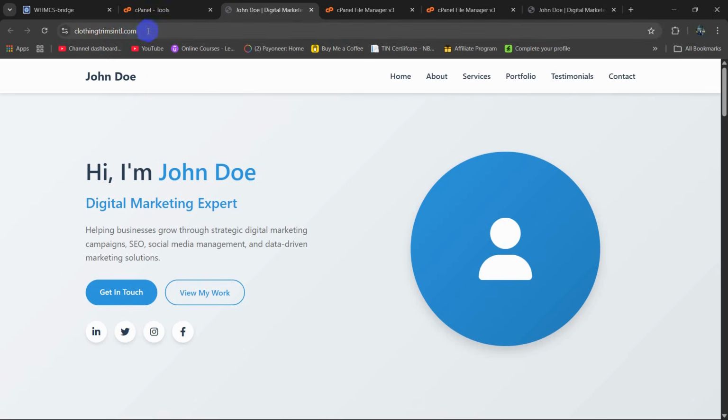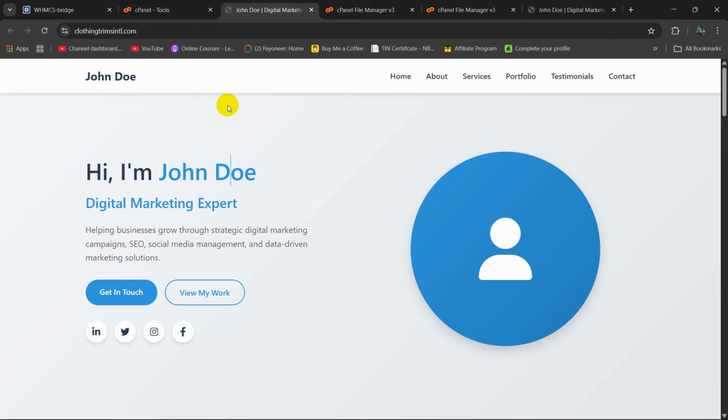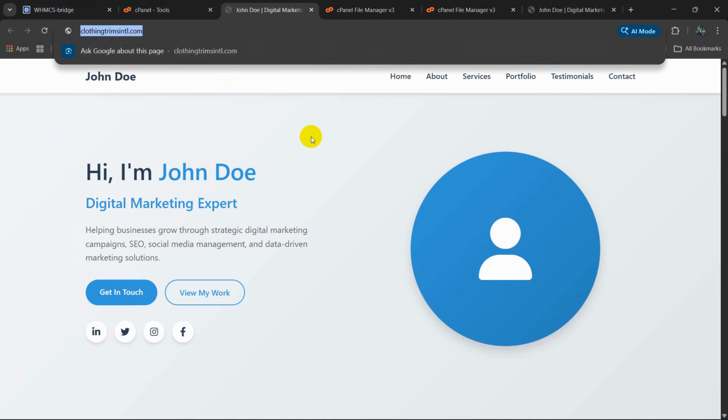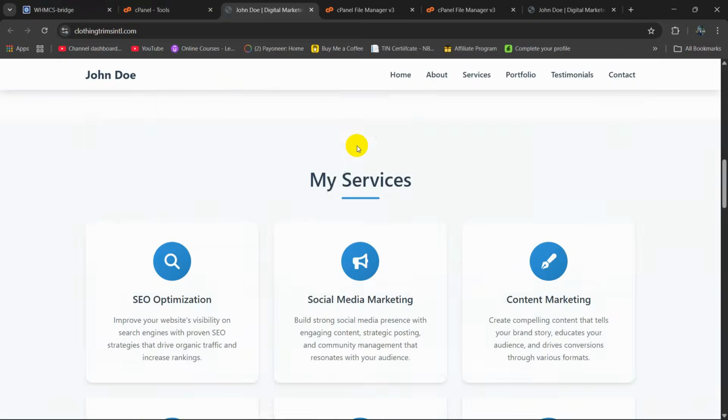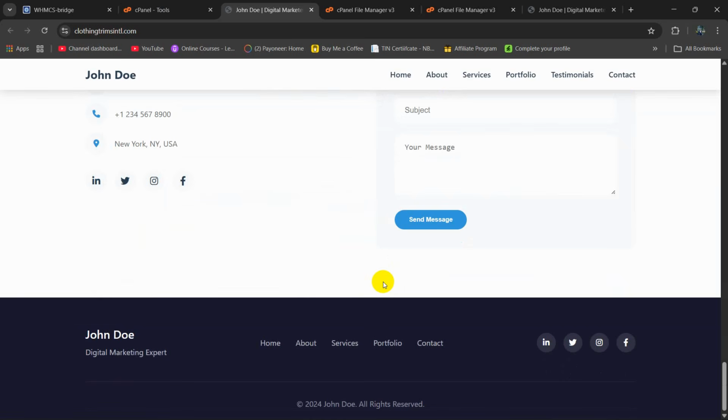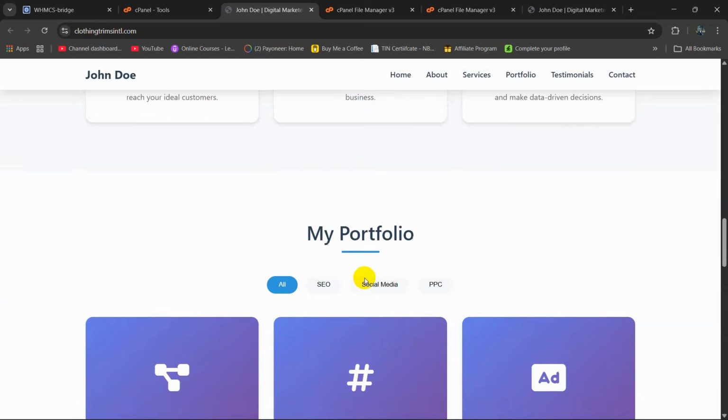Okay, so there you can see our website is now live, and you can give the address to anyone and they will be able to see your website. So yeah, this is how you can host your AI generated HTML project on cPanel.